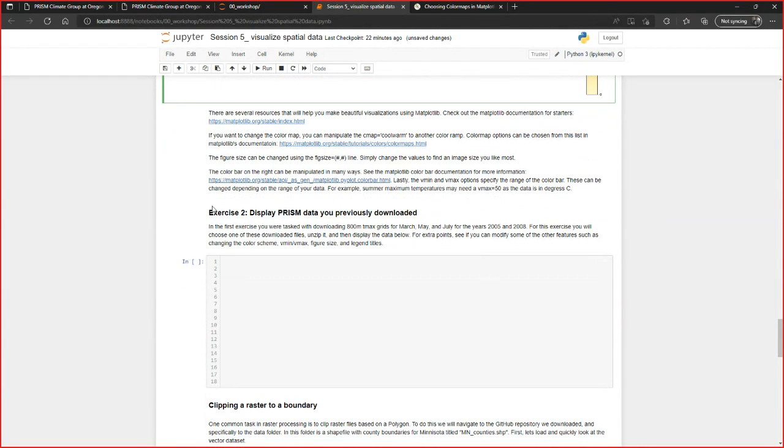There's a second exercise here, which I'm going to skip again because I want to continue working down the clipping and some of this data extraction piece so that we're ready for the following webinar. But I encourage you to try that again. It basically asks you to download an 800-meter grid for various years.